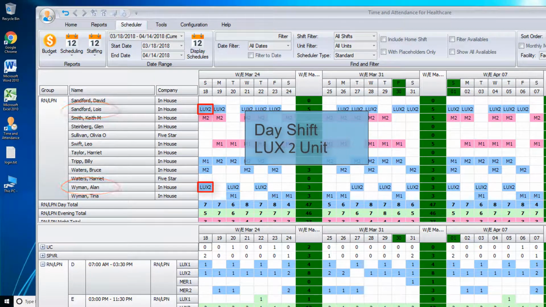In the availables grid, we see the number 1, which indicates that there is one available schedule for RNs and LPNs morning shift and Luxor 2 unit. The total of 2 assigned schedules and the 1 available equals the budget of 3.